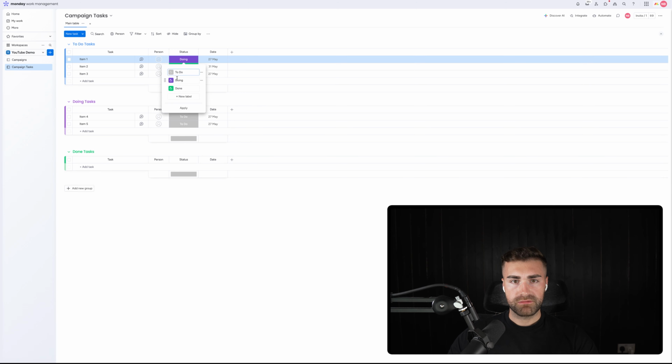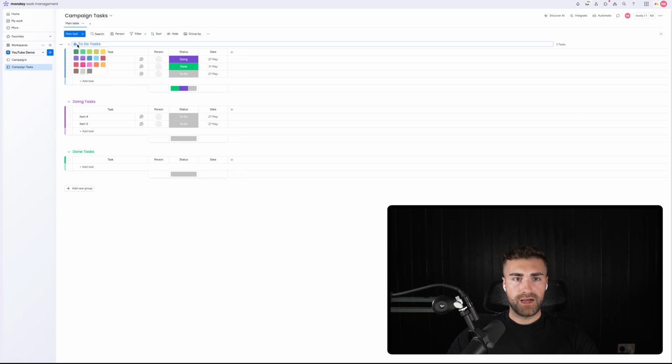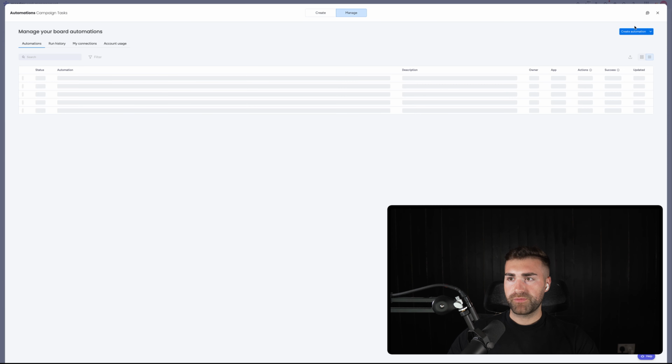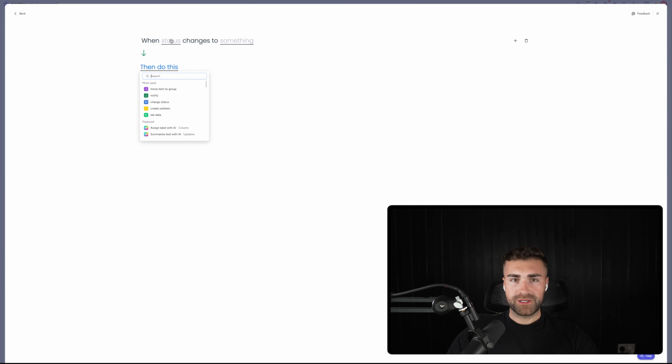To do, doing, done, really simple. And then we'll make that dark gray. And then again, just hide the column summary on here. Oh, well, you don't have to, but I prefer to. And then just automate. Again, just go to manage, create automations, and then you'll be super quick at doing this now.